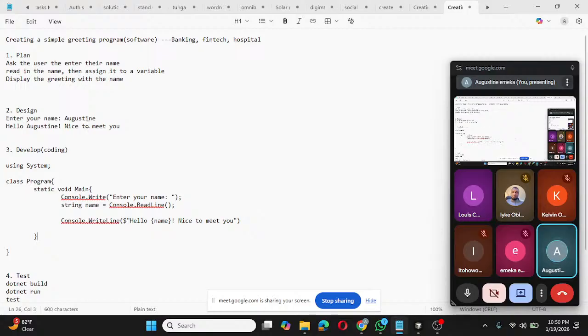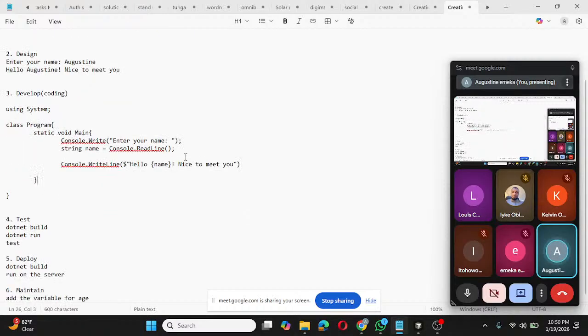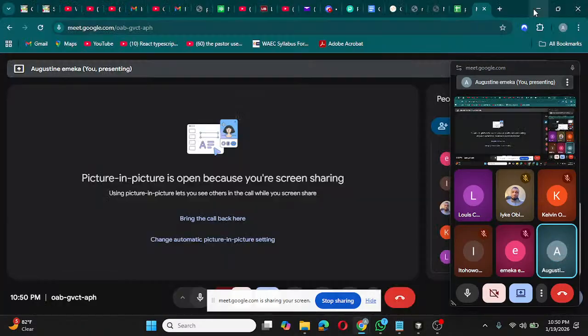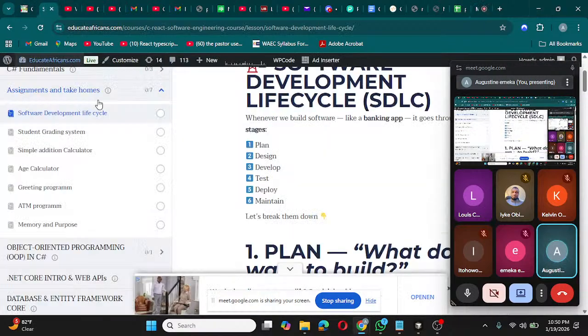So this is what we practice today: creating a simple program, a greeting program, which is also the same technique that you would have used for banking, fintech, or hospital app. So basically, we'll plan, we'll design, then we'll develop, we'll test, deploy, and maintain. And like I said, everything we're doing is already here.